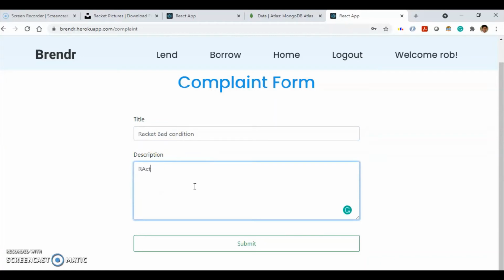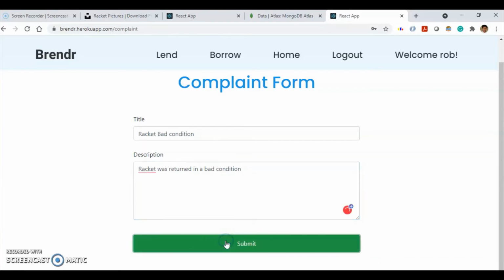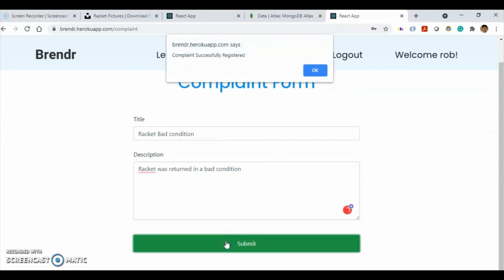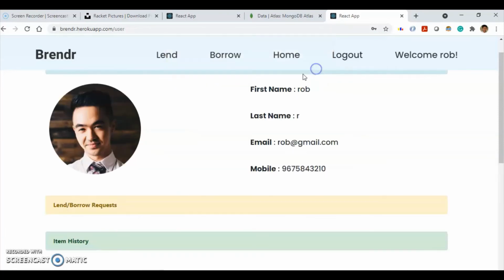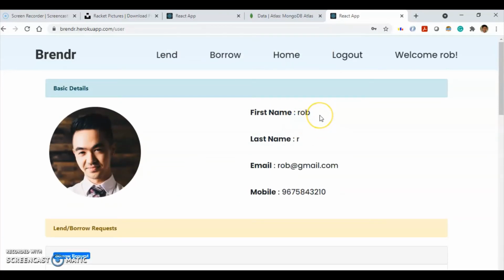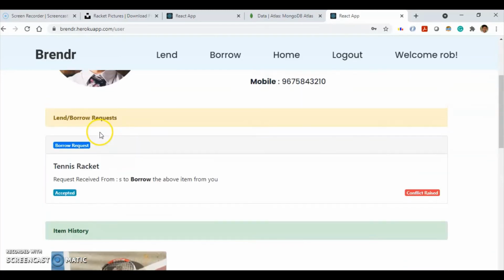He has to provide some description about the problem. Racket was returned in a bad condition. Okay, so I'll submit the complaint. Once the complaint is submitted, it has been successfully registered. This complaint will be sent to an administrator who will resolve the complaints, and here the users can check the status of the complaint that was raised.